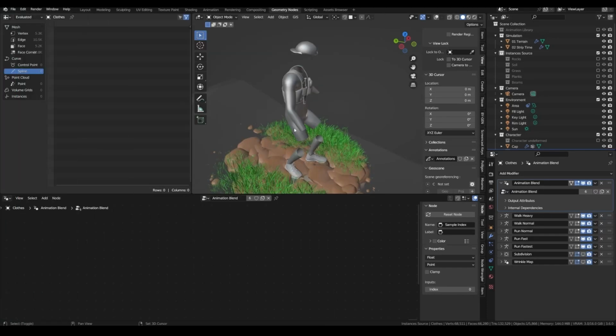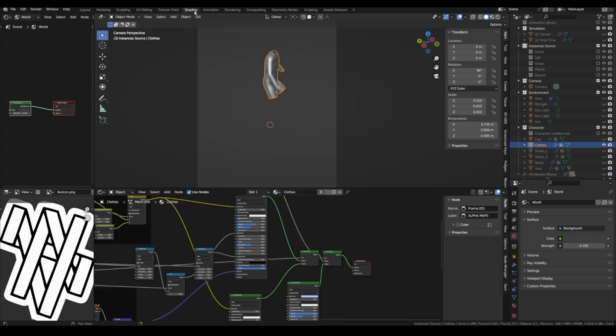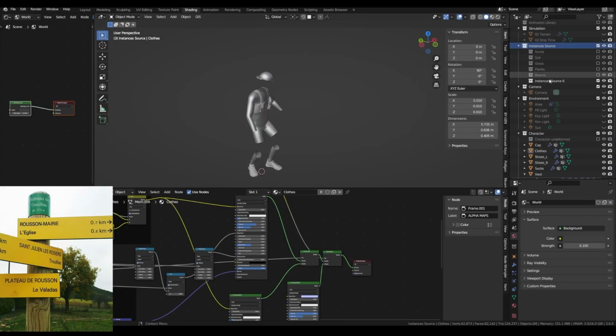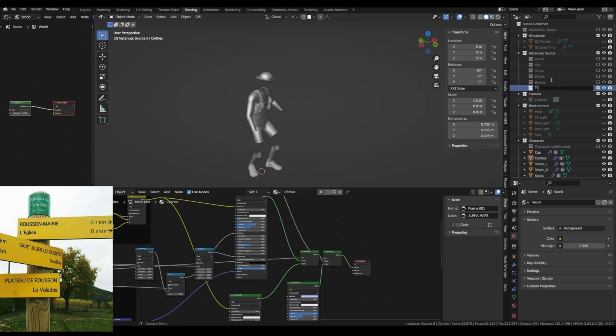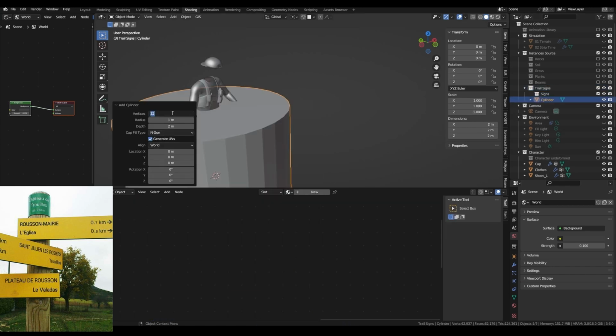So let's hide everything except our character to have a size reference. And in our instance sources collection, add a collection for our trail signs. Inside it, you can add another collection for the signs itself. First, let's make a post to support the signs.